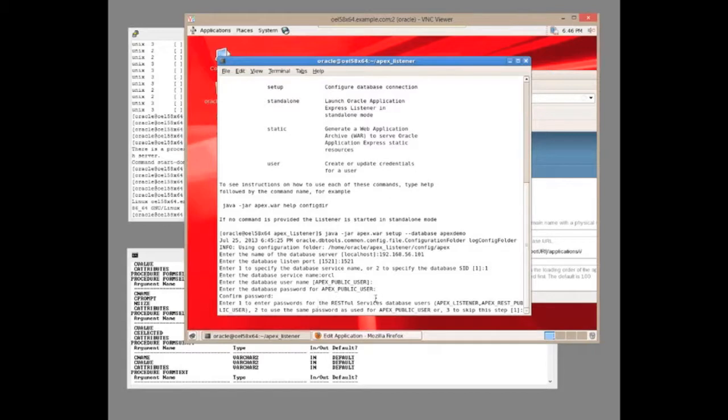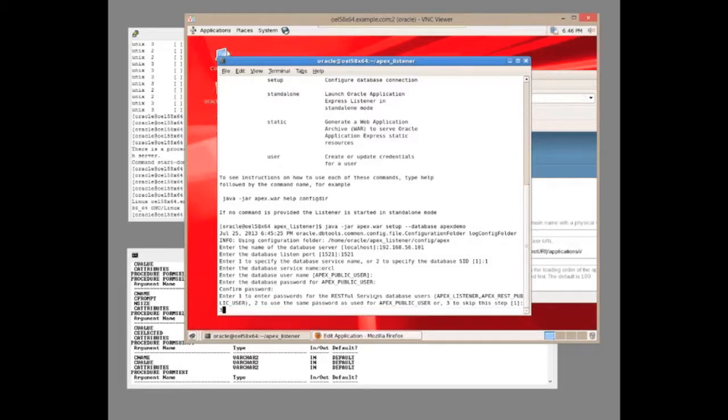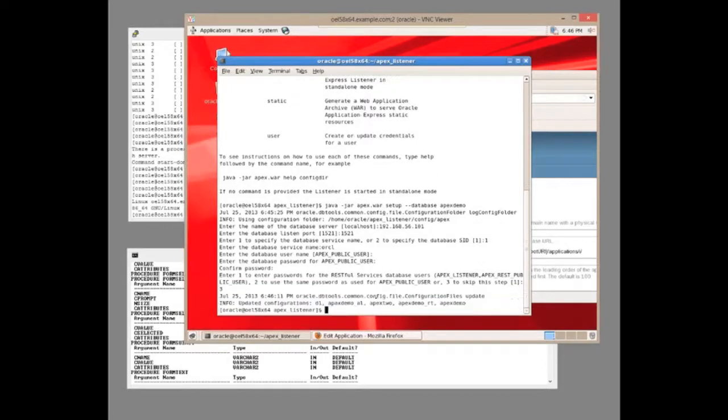Right, RESTful services, I'm not too bothered about them, so I shall skip that step. And that's configured it. So I've now created Apex Demo as a database connection string. That's just a logical name that tells the Apex listener, go to that machine, that port, connect to a database instance called that, logged on to that user.